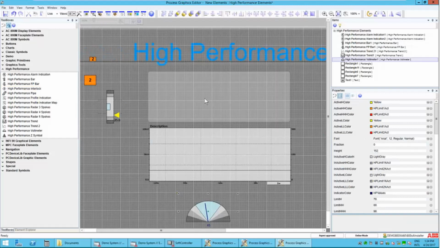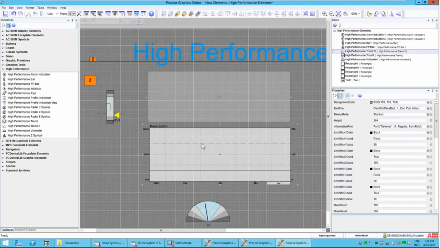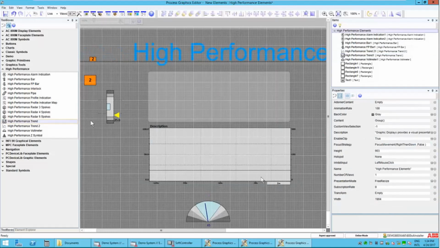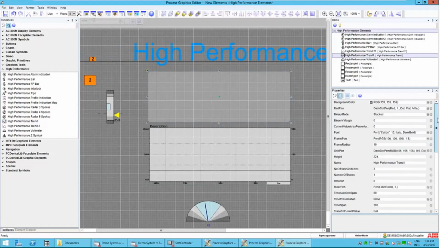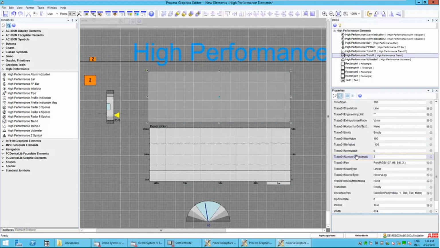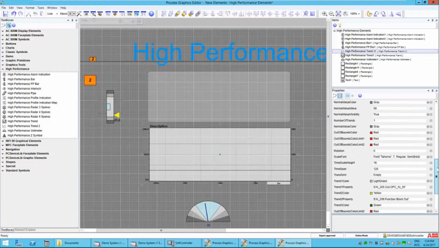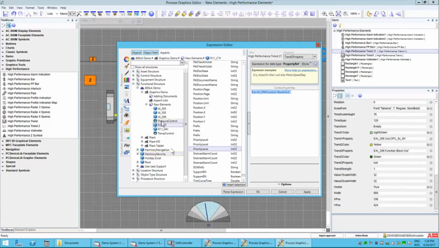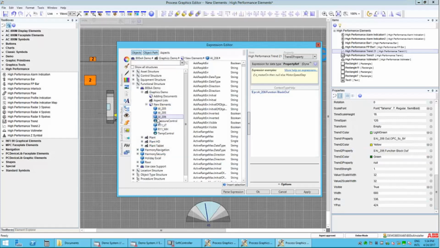And included in the high performance is two different types of embedded trends. Here we have the high performance trend 2, and then just the high performance trend. On these, we are able to select different values that we'd like to display on the trace. On this one, you'll notice how we can set it up when we point it to an actual analog value, so let's do a 6.